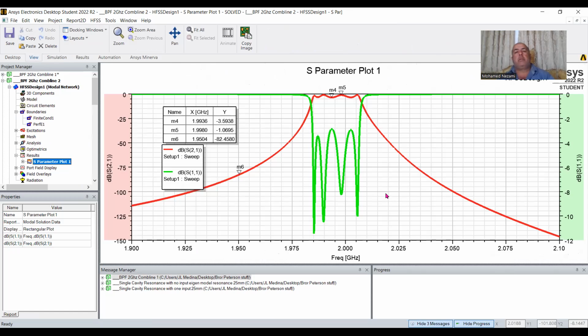It's not 100% good, but you can see that the pass band looks good. The ripple might be okay, but the return loss is not the greatest. You need to bring the return loss down to at least minus 12 dB from this point. So it needs a little bit more work.